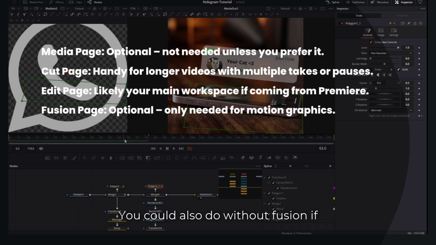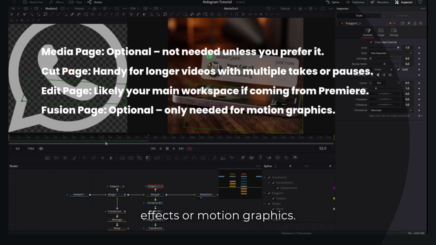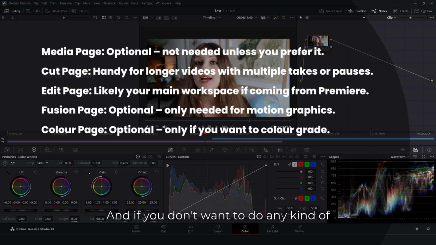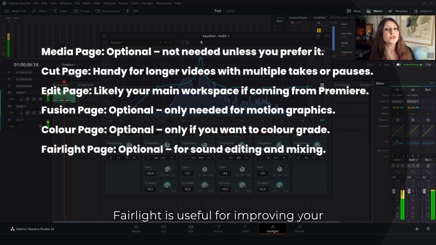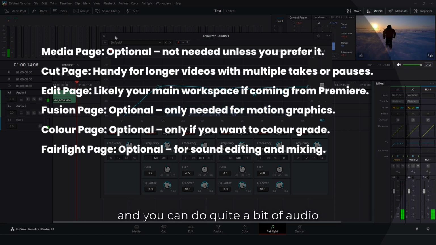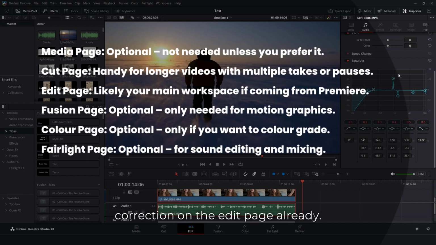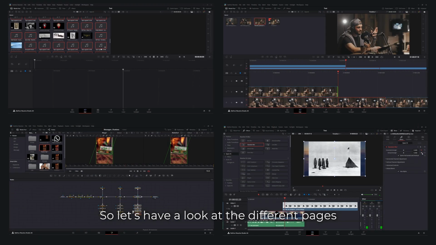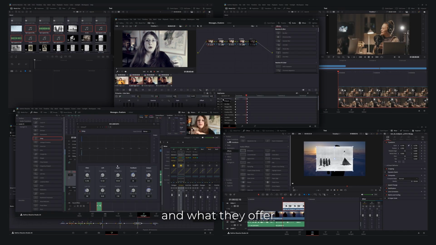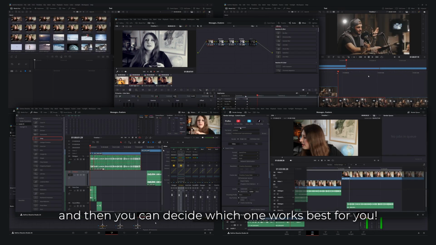You could also do without Fusion if you're just cutting videos with no visual effects or motion graphics. And if you don't want to do any kind of color correction, you can skip the color page too. Fairlight is useful for improving your audio, but it's not mandatory, and you can do quite a bit of audio correction on the edit page already. So I'd say you could skip this one as well. As you can see, you can work however you like on whichever page suits your workflow best. So let's have a look at the different pages and what they offer, and then you can decide which one works best for you.